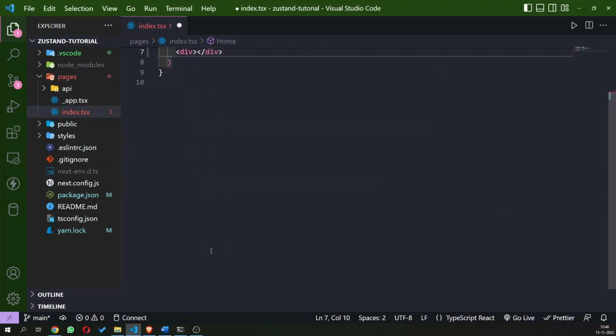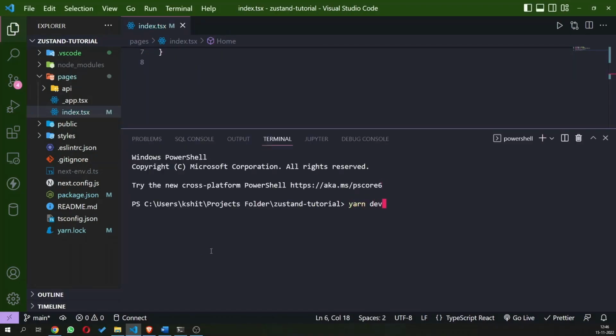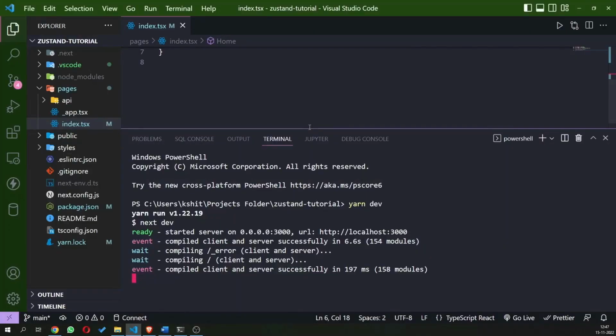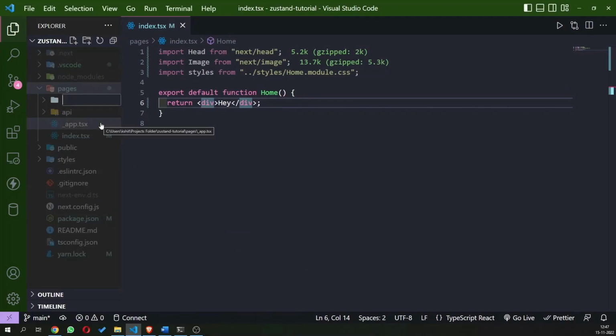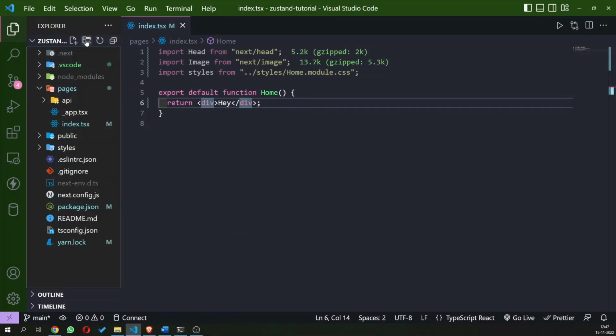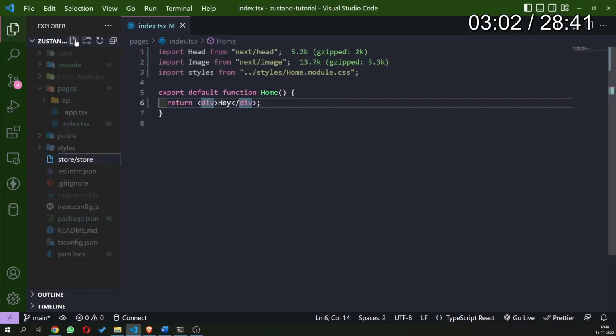Let's type in something simple like hey. Let's run the application in development mode by running yarn dev. Now our site will be open in a few seconds. There it is. Let's go back to our code. Let's create a new folder in the root directory called store so we can implement our Zustand store.